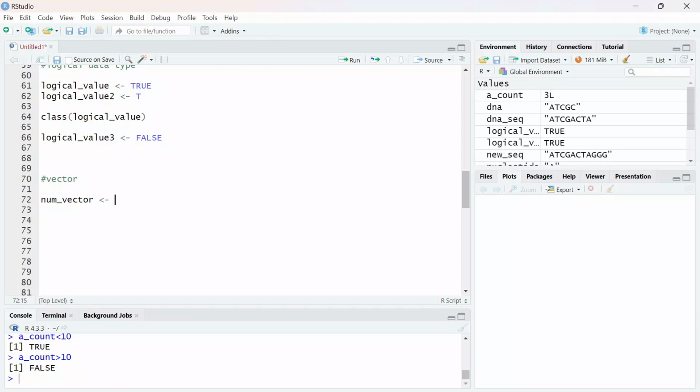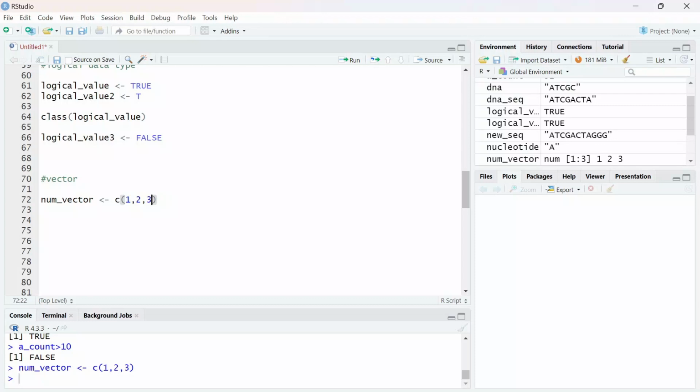So for vectors, if you are adding more than one item, we say c, brackets, and you can put 1, 2, 3. So let's run it. So now we have it this way. Here, if I say class num vector, it tells me it's numeric because I have several numeric values in it, but it's a vector. That's what you need to know. So it's a vector because we now have several items in it.